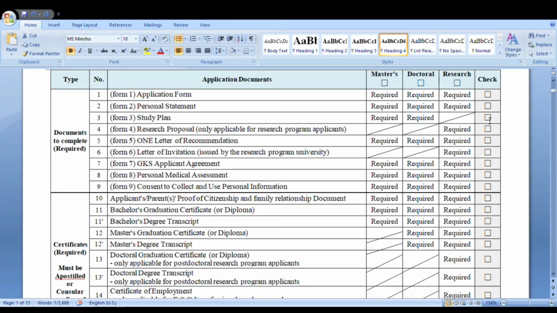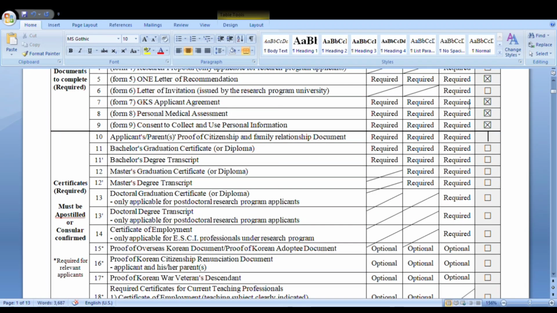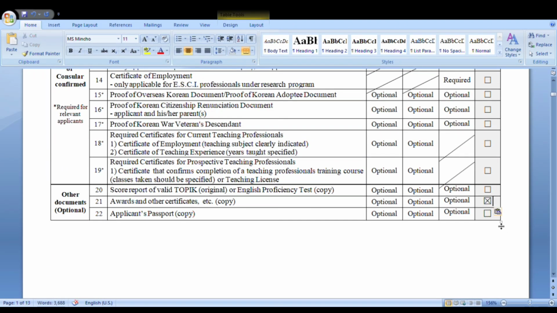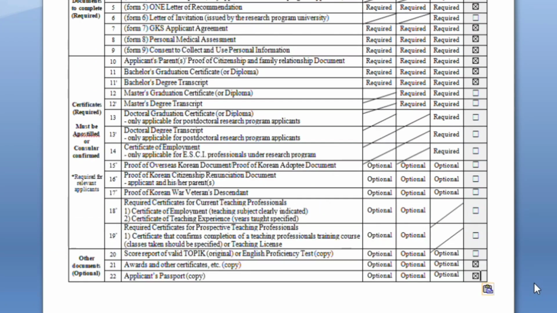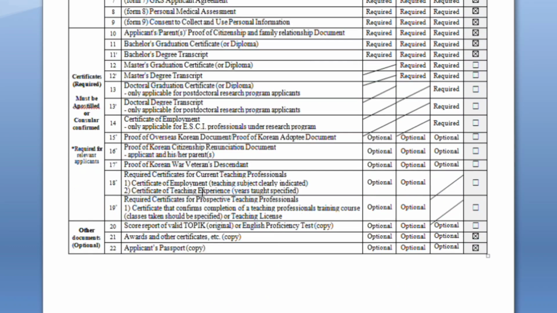Suppose you are applying for master's, so you do not need a research proposal. So you will leave that check box blank. Like, a letter of invitation is not required for a master's degree. You have to leave it blank. So read it very carefully, and if you are giving that document you have to check it, otherwise you have to leave it blank. Okay, so after doing this checklist part, which is the most important part of the form, here you can also check the master option if you are applying for master's. Now we will move forward to the next part of the form.